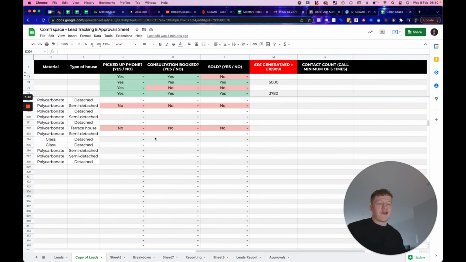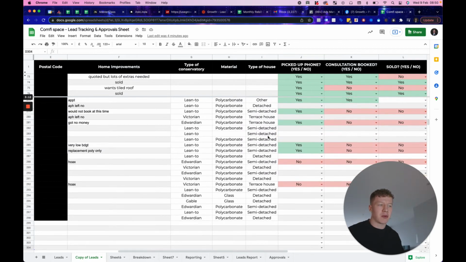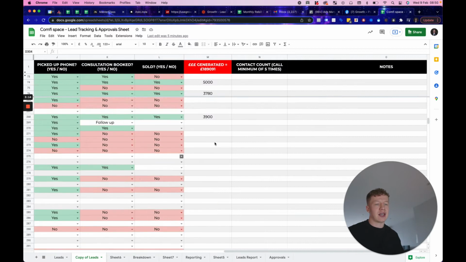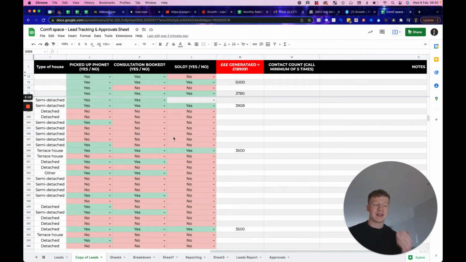And you can see here all the information that's being pulled through. We're collecting the type of conservatory they have, what material it is, whether it's a detached or semi-detached home. And on the left here, we're tracking the total conversion. We're tracking the pickup conversion, the consultation book conversion, and the sale conversion.